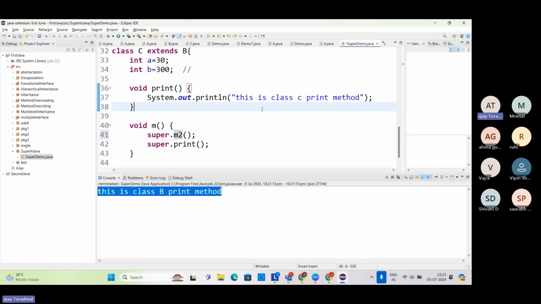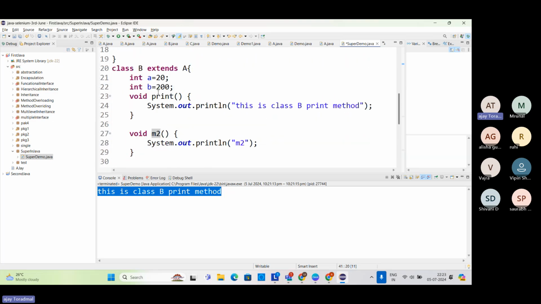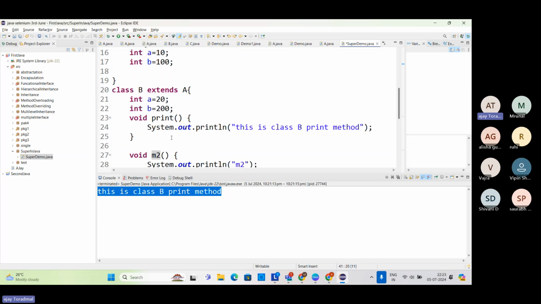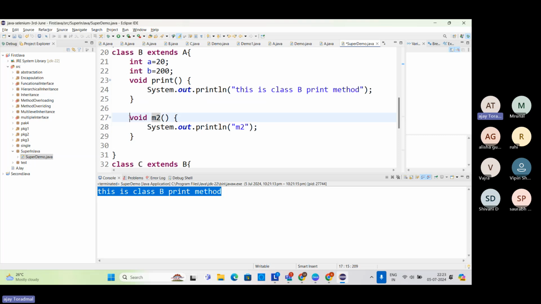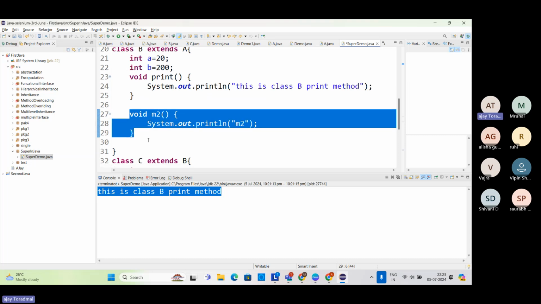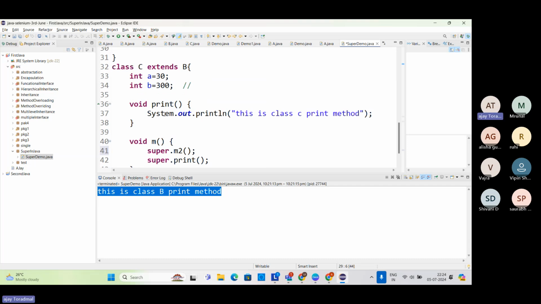So here, with the help of the super keyword, we understood that super is actually not required. By default, it will understand that the m2 method is not available in this class, then it will go to the parent class. If m2 is not available there either, it will look further up. In our scenario, m2 is available there itself, so it will print that method.